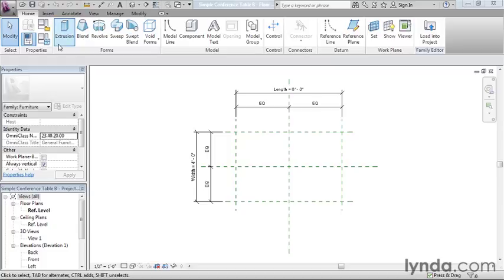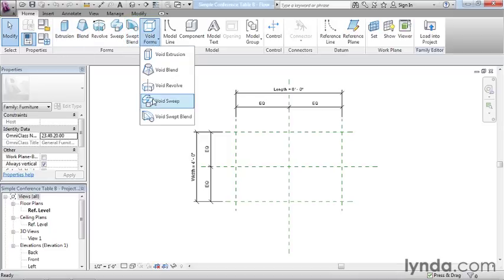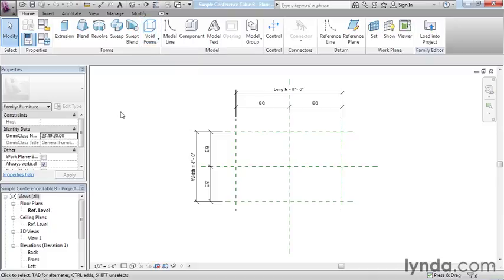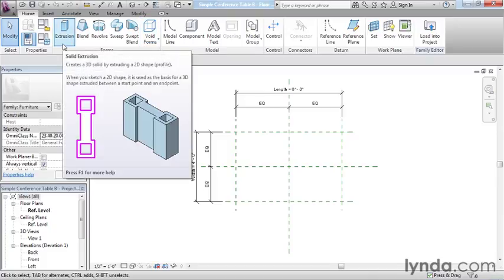just a simple extrusion. Now, we do have the opportunity in the next chapter to get into detail on all of the various forms. I'll just point out a few of them to you right now. Here on the Home tab, there's extrusions, blends, revolves. You can see that there's actually 5 forms, and then the same 5 forms are also available under voids. The simplest of the 5 is the extrusion, and that's the one we'll start with now.